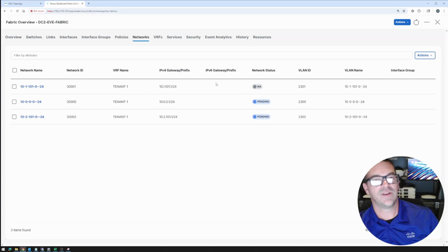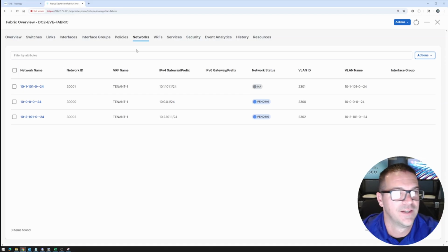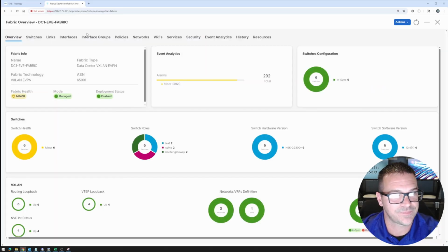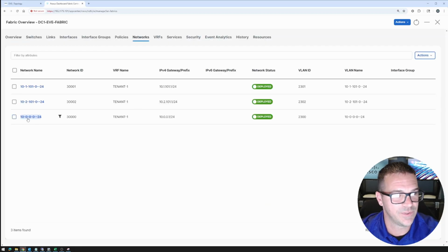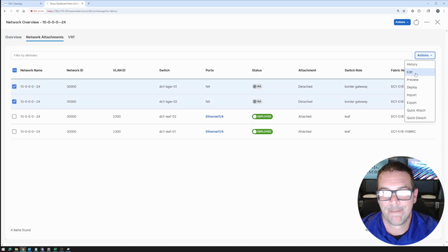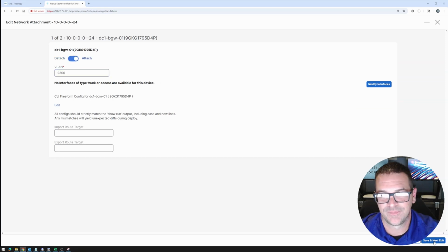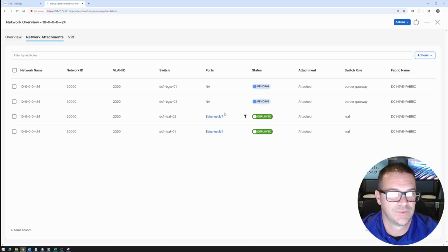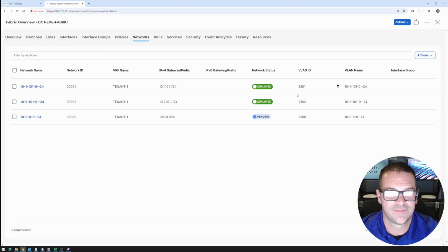You can see that 10.1.101 is an available network. However, we're not attaching it to a leaf because we're not extending that network across our fabrics. The only other thing we need to do is attach. So in DC1, we need to go to networks, and we need to attach the 10.0.0.0 to the border gateways, okay? So we're going to attach, and we're going to attach. Okay, so now we should have a bunch of changes that we need to deploy.